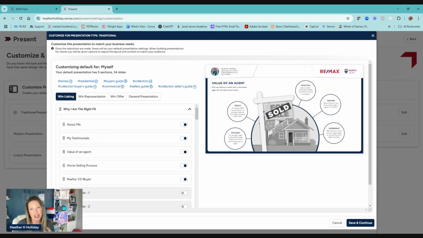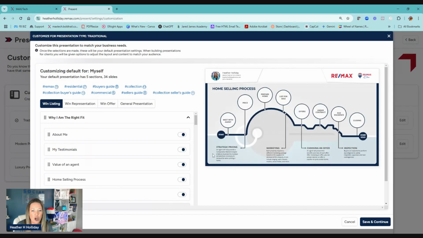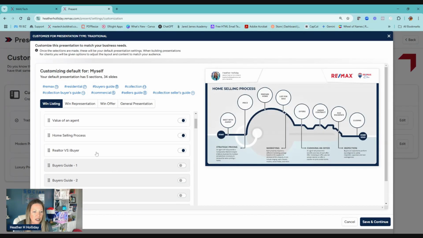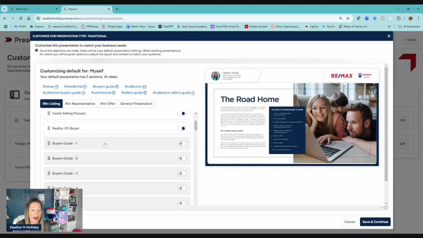They're kind of just industry, Remax, anything like that, just different information. Choose what you like, what you don't like. A lot of these do have multiple options for the look and feel of your actual pages. So the value of an agent, and let me see if I can zoom in just a little bit, you can see what this is going to say. Here we have the home selling process, realtor versus iBuyer. And then it does have buyer guides.